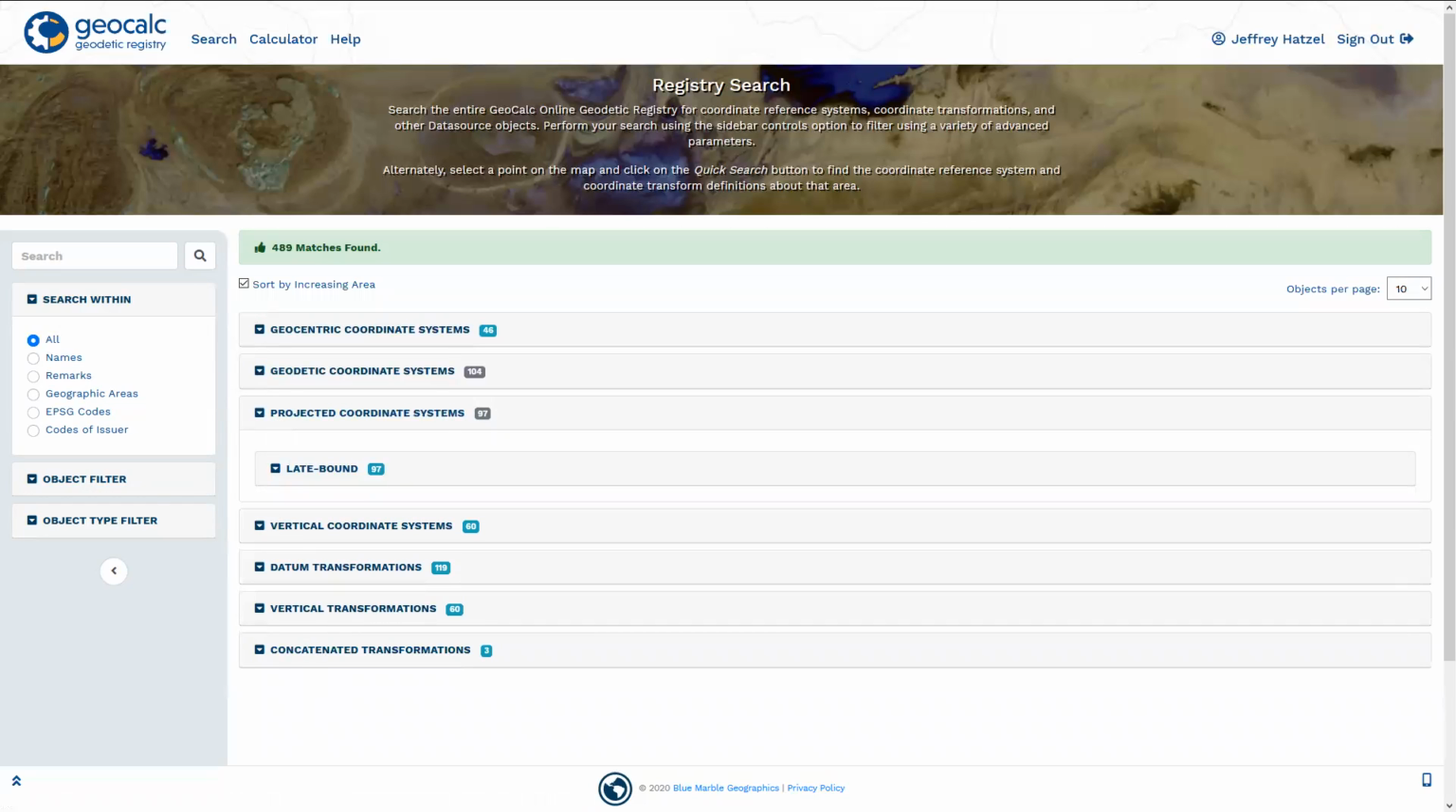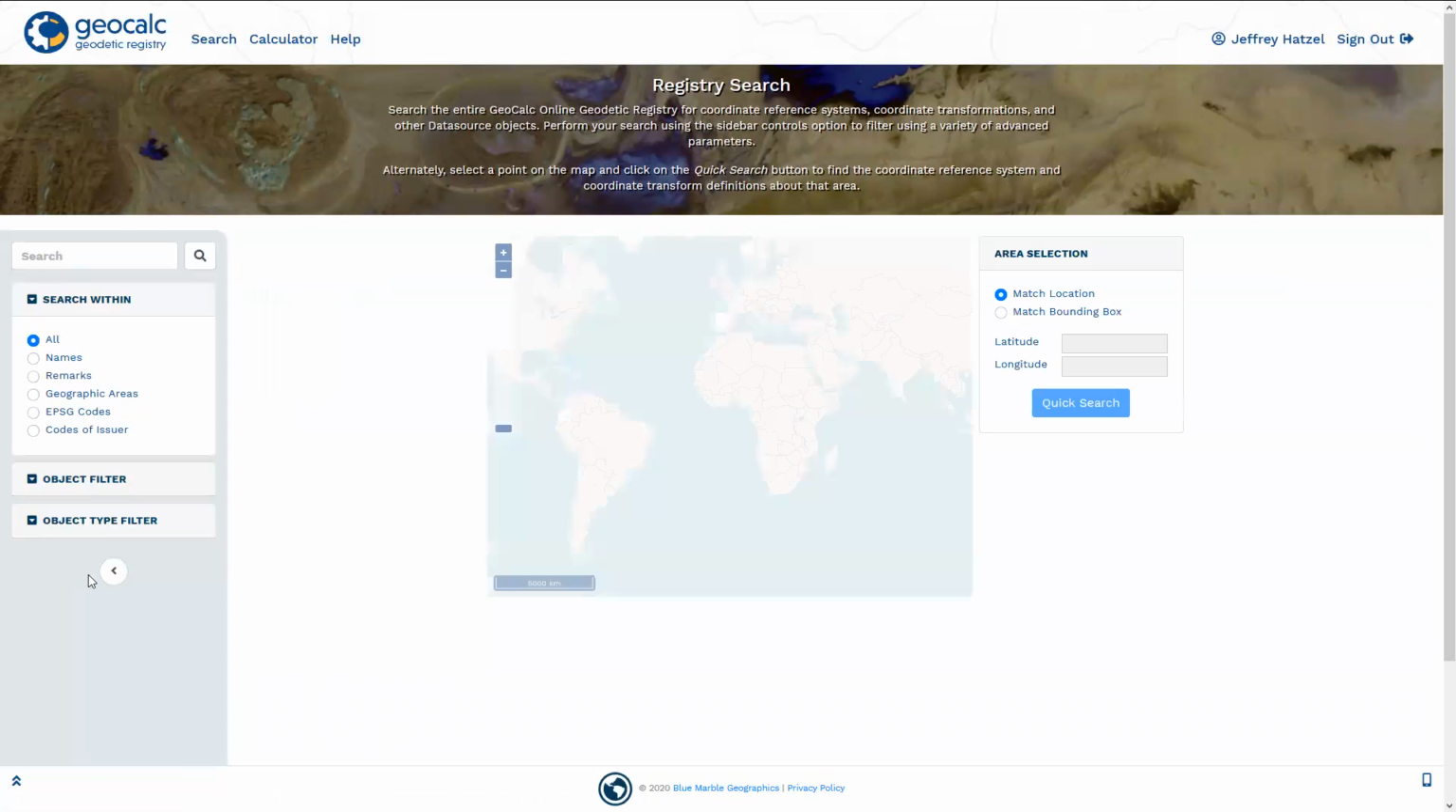But let's go ahead and talk about the advanced search for a little bit and how that allows me to dig into my data source a little bit more. So I could perform my advanced search right here. This search panel is always available to us. Or if I wanted, I could go back to the search page and start the advanced search again.